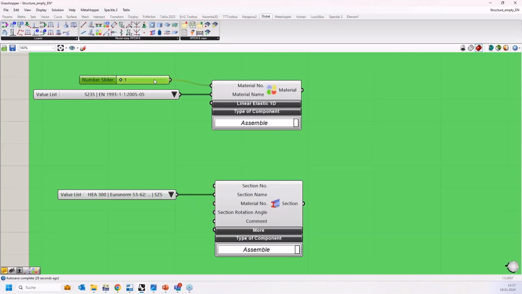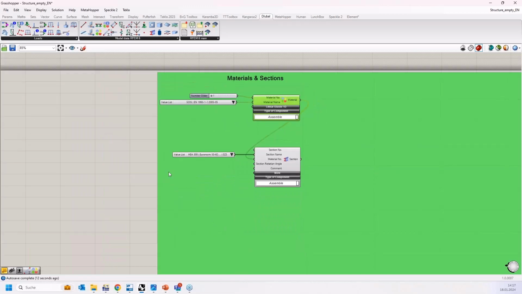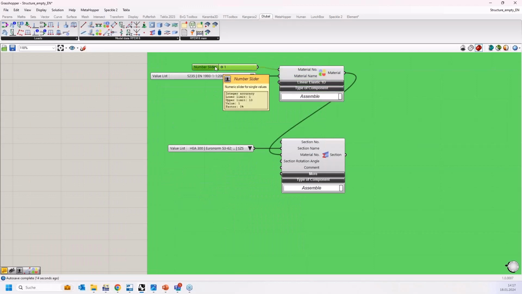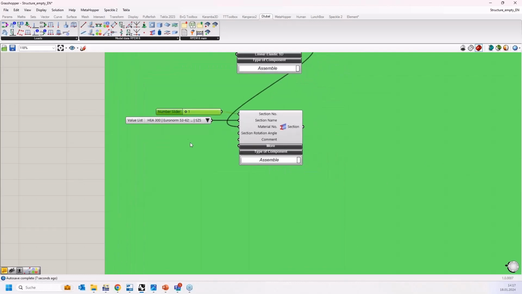Now, if you assign the number to your material component, you can easily connect both components. That's, let's say, the logical way, but you need to assign the number here. Otherwise, this material doesn't know what number it is, so it cannot share it with the section component. And of course, we should do the same for the section component. We should assign an index number because later on we want to connect it to a member component, and then we need the same logic or the same information again.